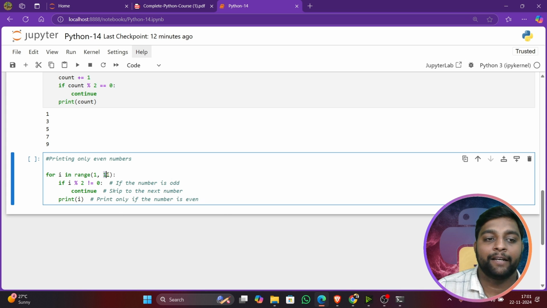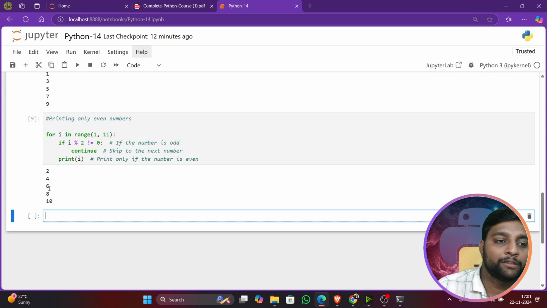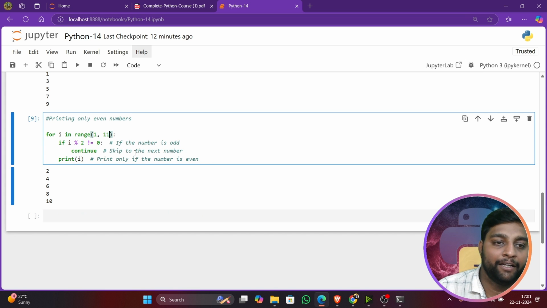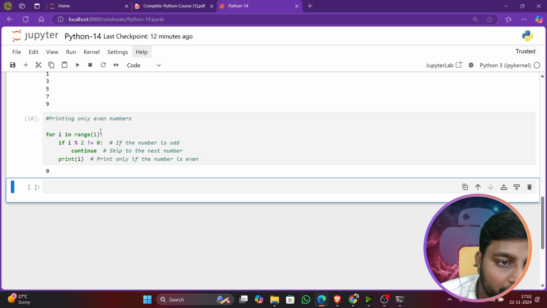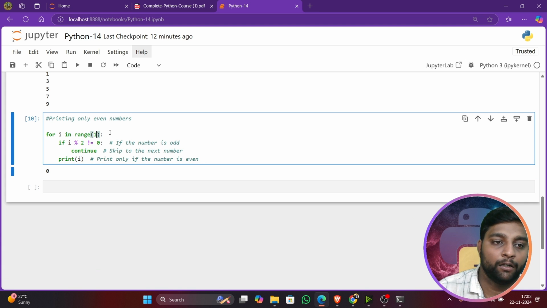So we are giving the range, then 2, it won't stop. You can see here, if I run this, 2, 4, 6, 8, 10. So it continues to execute till it meets a particular condition. If by chance I remove this 11 here, the range is 1 to 10, it executes up to 10 and it stops. If the number is odd, it is not going to wait. It will continue to the next number.